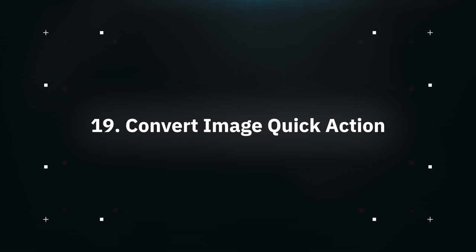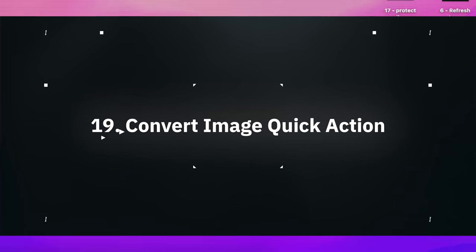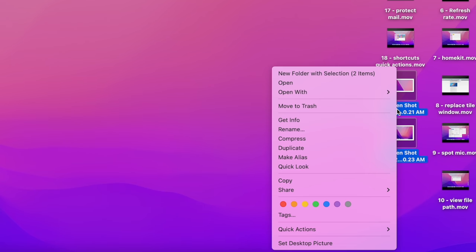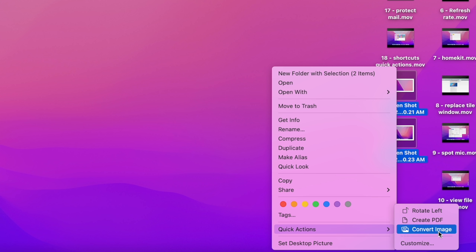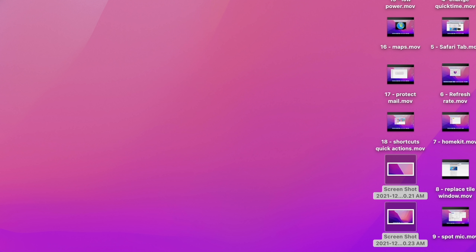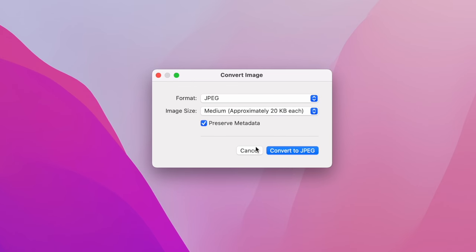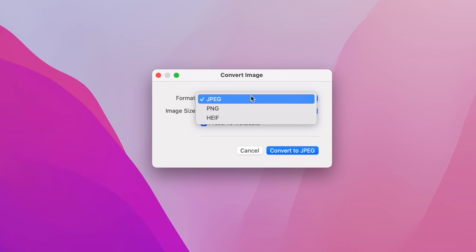Convert Image is a new pre-installed quick action in Finder that saves me tons of time these days and is a huge lifesaver in my opinion. You can quickly convert an image from one format to another. It also lets you change the file size to either small, medium, large, or actual size, and it lets you choose whether to keep the file's metadata in the converted image.